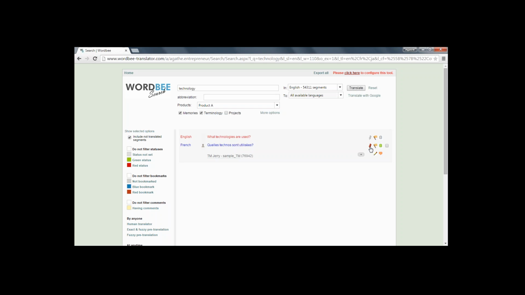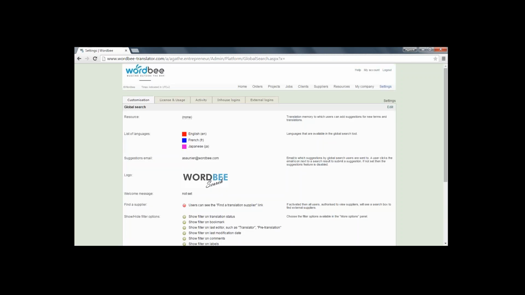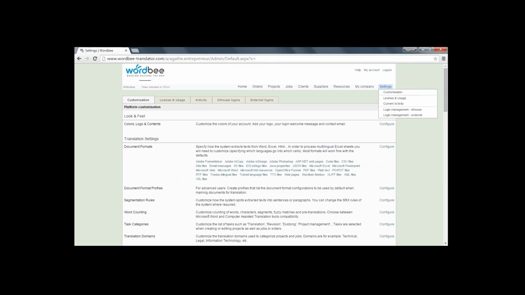Now, when it is the first time you access the option, you will see here, please click here to configure this tool. So you can simply click on the link to configure the tool, or you will find the configuration page by clicking on Settings.